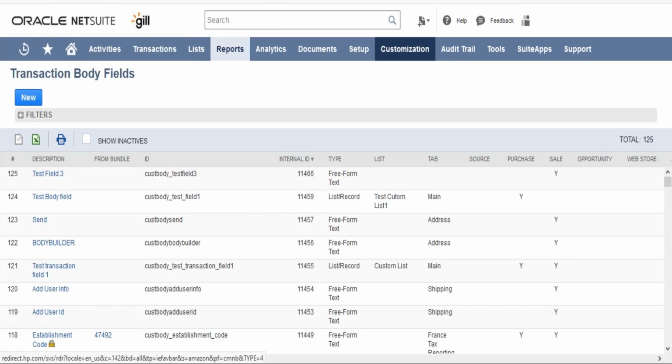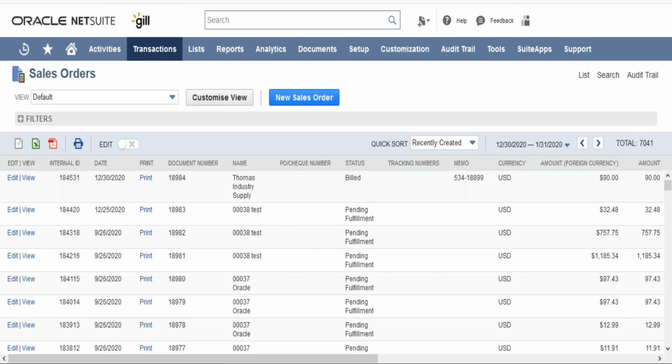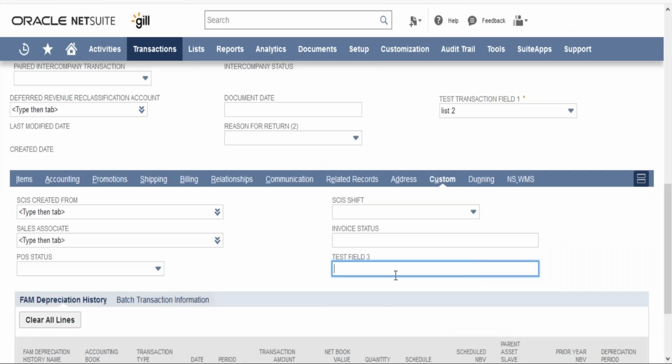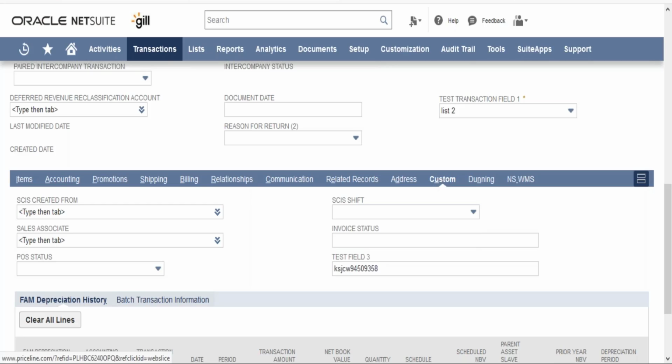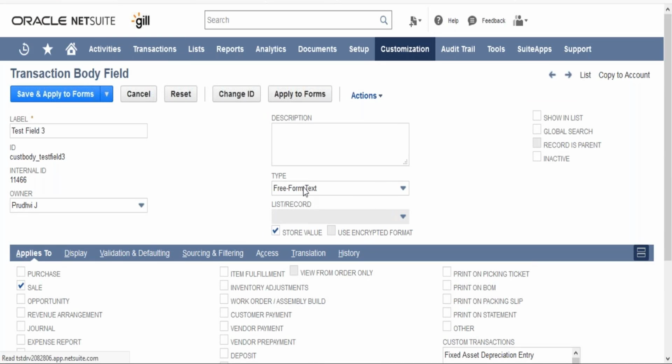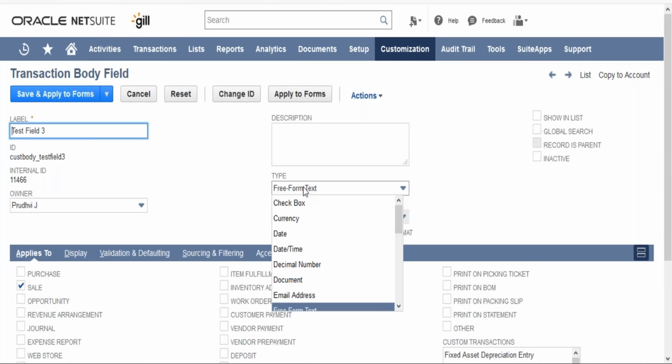Now let's go back to that particular field. Currently what I have done is I have created that field as a free form text. So I can enter anything. But now I don't want this to be a free form text. I want that to be a drop down field like this. So what I'll do is here I'll just change the type to be list or record.